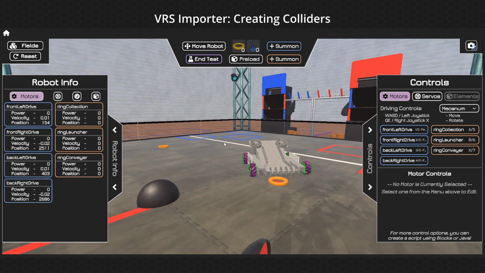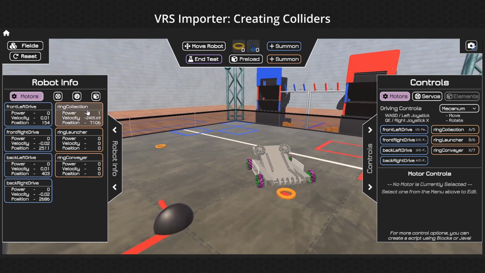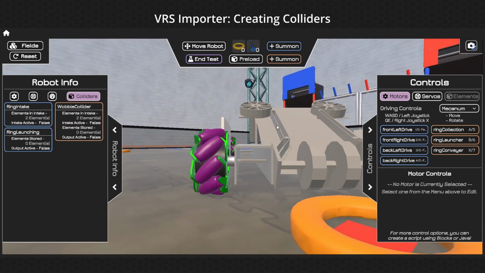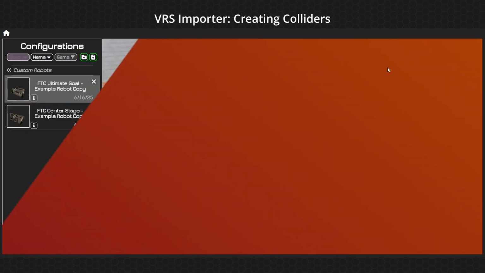Let me actually check the motor. For the ring collection, it says 5. And you can see that, yeah, okay. So whenever ring collection is 1, that should be going. And you can see that it does activate whenever it is true. However, it isn't actually picking it up, and I think that's just because the ring is a lot closer to the ground than I expected it to be.